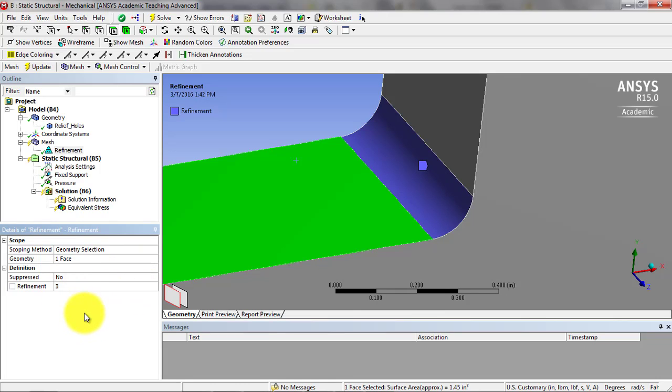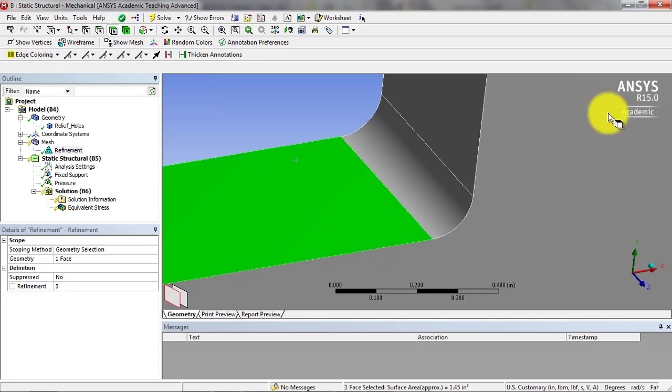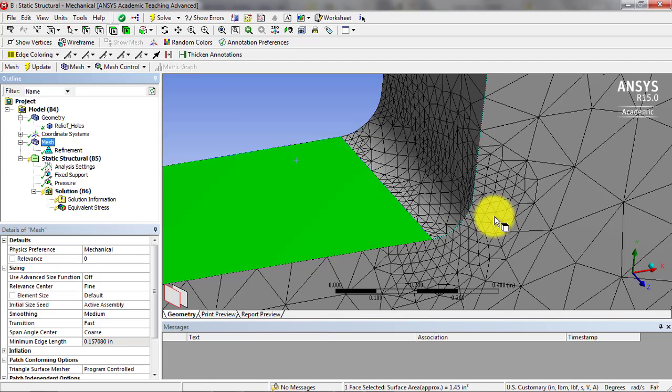So let's see what happens. It'll be easier if I just show you. So update, and look at the mesh results. So remember, it's a relatively uniform mesh. And now let's see what happens after we've done the refinement.